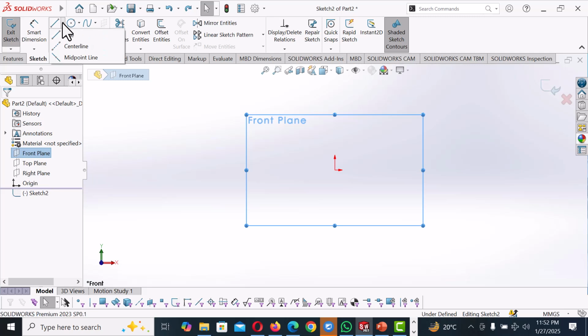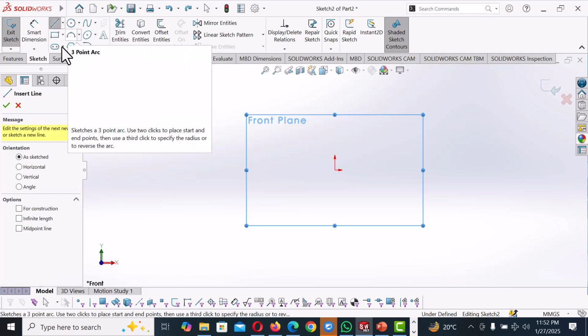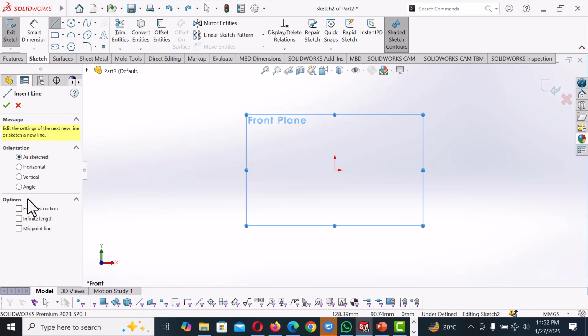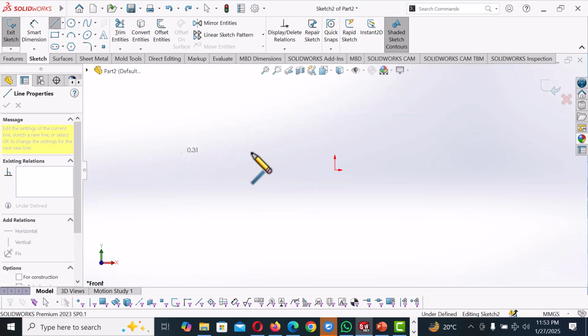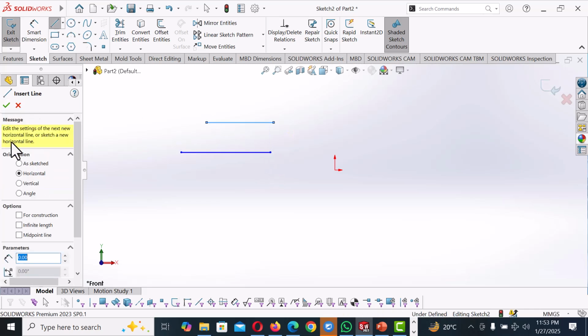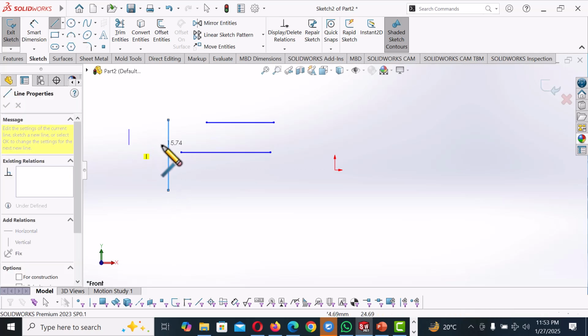Now I am going to learn the line tools first of all. There are a lot of functions in line tools. First we learn horizontal. This line only draws horizontal; you cannot draw vertical. This line draws only vertical; you cannot draw horizontal.